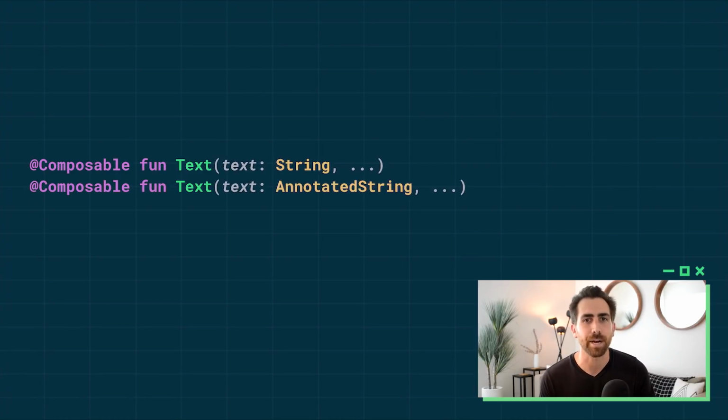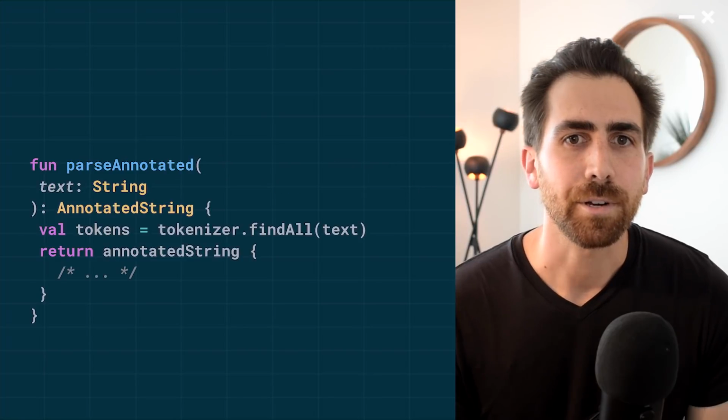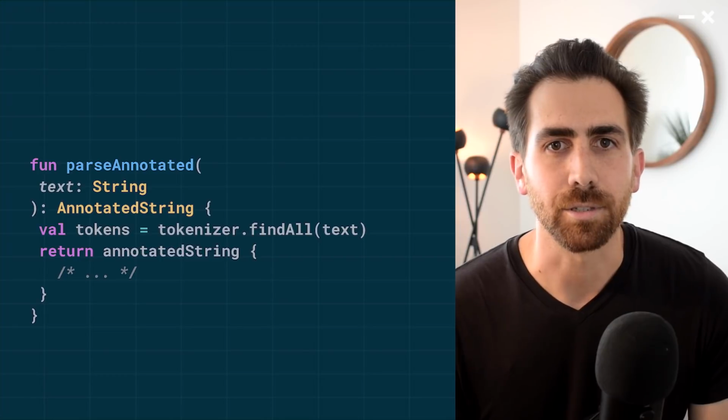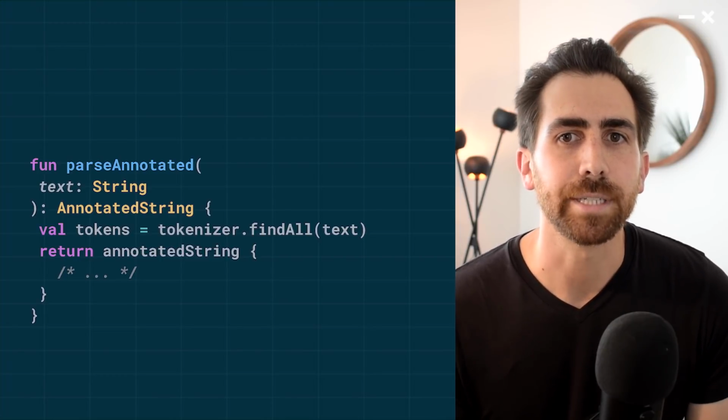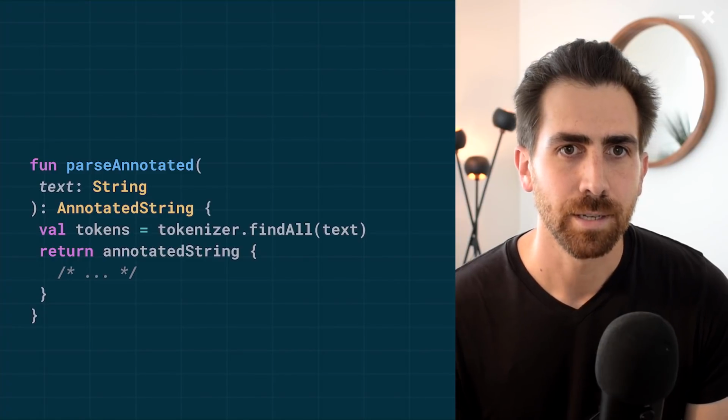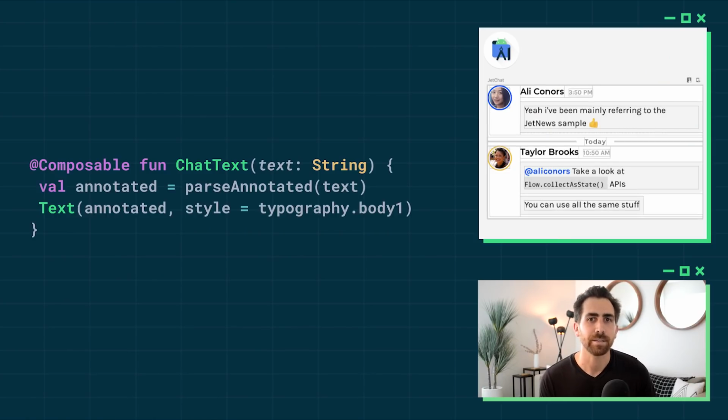But Compose actually provides two overloads of the Text composable, one that accepts a standard string and another that accepts an AnnotatedString. This is a Compose-defined data type for handling more complex text functionality. So we can build a function that takes in a string with some markup in it, whether it's HTML or Markdown or something custom, and we can build an AnnotatedString from that using the AnnotatedString DSL that Compose provides. So now in our ChatText function, instead of passing a string to Text, we can convert the string into an AnnotatedString and pass that into Text.